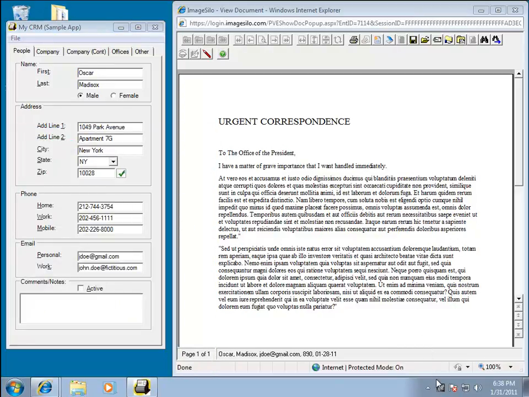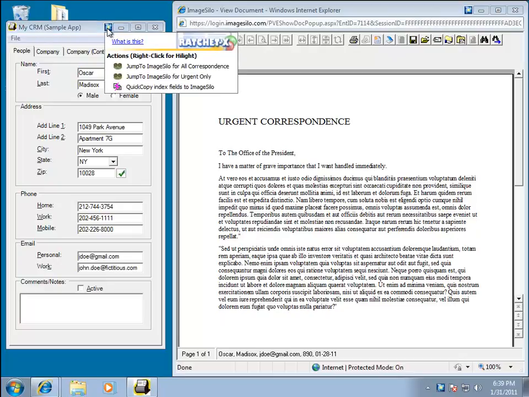So Ratchet-X loads down here in the Windows system tray, and when it's fully loaded, it will scan the desktop and see that it has two windows that it recognizes, and it'll place the magic buttons there. Let me show you what these magic buttons hold. Well, I have a couple of JumpTo actions that I can perform here. JumpTo Image Silo for all correspondence.